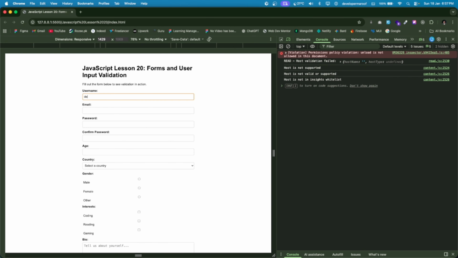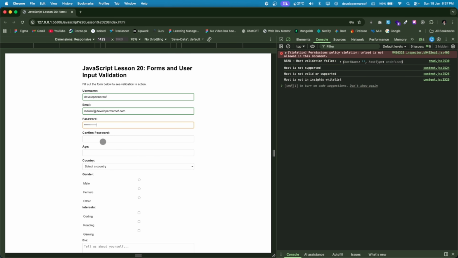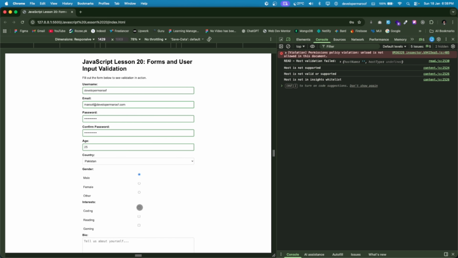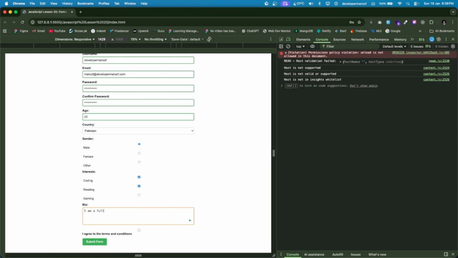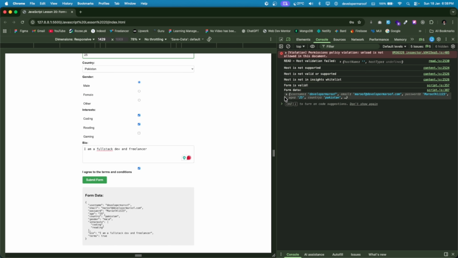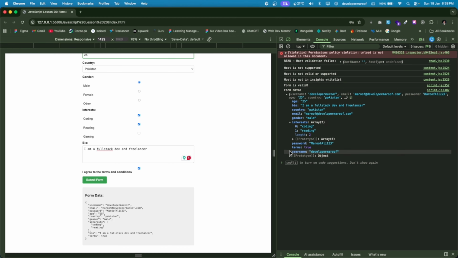Let's put Maruf, and confirm our password, Maruf Ali 123. Maruf Ali 123. 25. Pakistan. Male. Coding. Reading. I am a full stack dev and freelancer. Then check that. Submit. Now you can see we have scrolled down to that div, and we have got our JSON data which we added inside the processFormData function. You can see we are getting all the data here. We will get all the data inside our console too. We got all the fields.